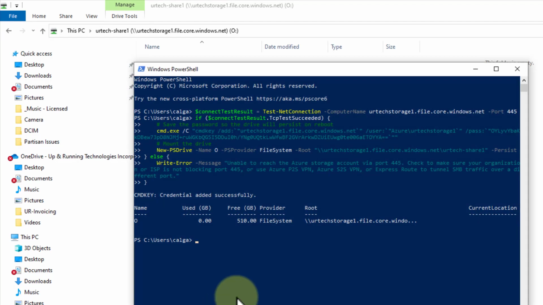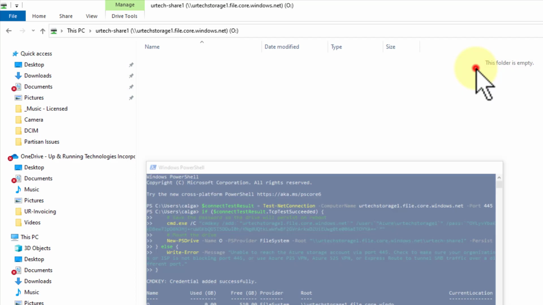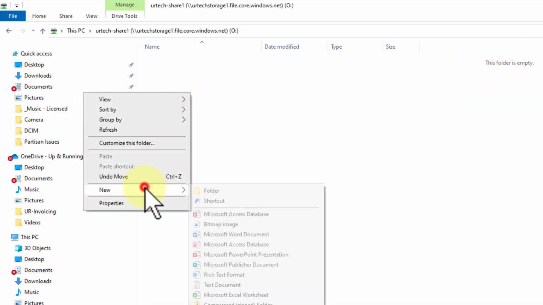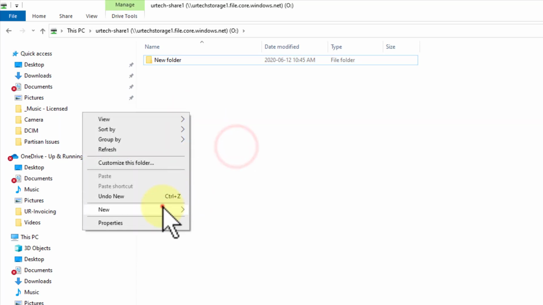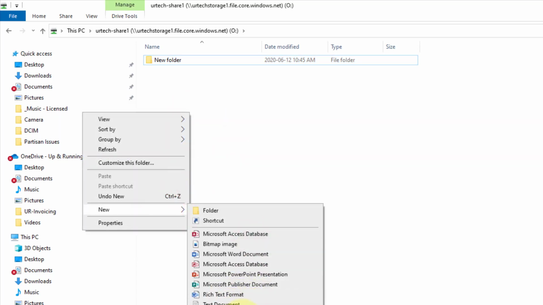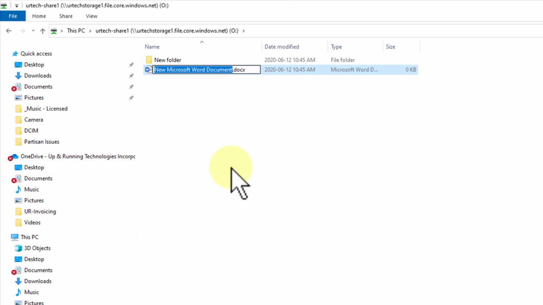Now, just quickly stepping backwards here, you can see here, new PS drive, name O. Yeah, that's your drive letter, so you could change that yourself if you didn't want to use their little tool. Anyway, let's go in here and let's just prove that this works. New folder. Boom, there it is. And I can go into here and I can new, let's go with a Word document. There we go, like that.